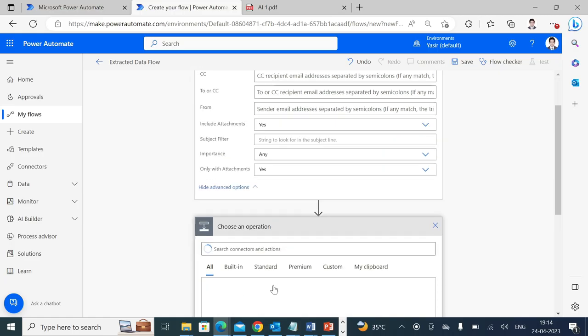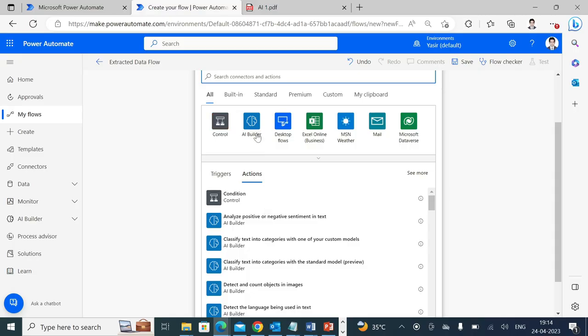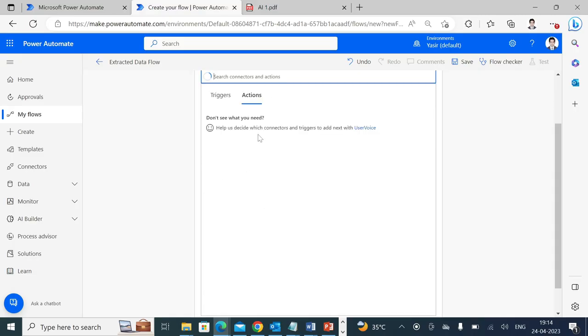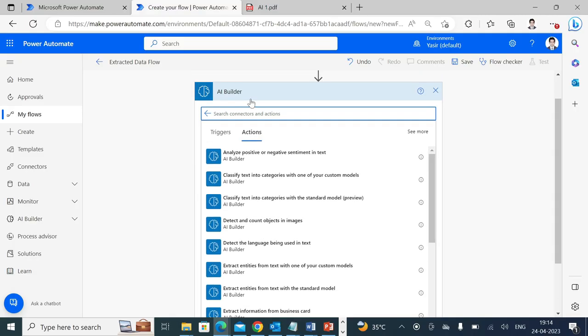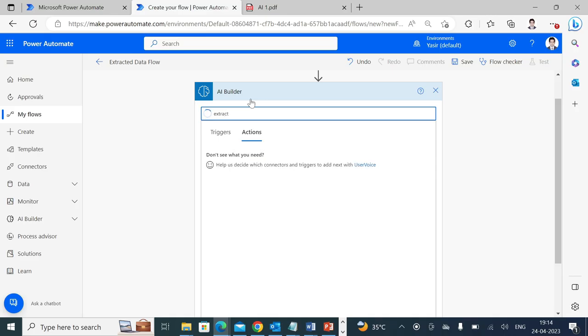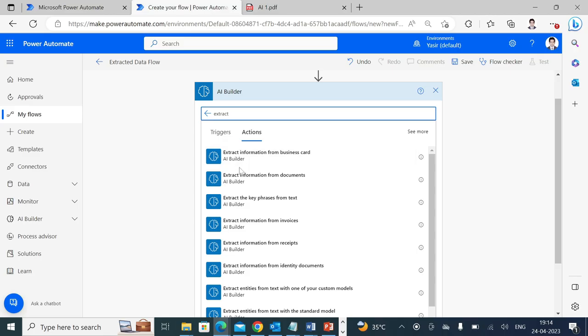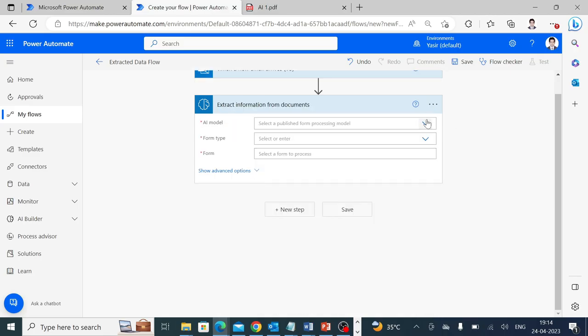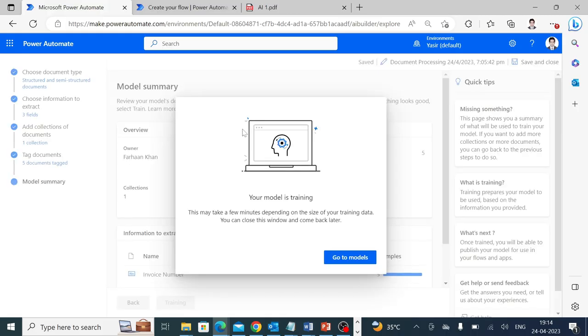The next option that we have is AI Builder. Click on that. And now write extract. Extract information from the documents. Click over here. It is still getting trained.